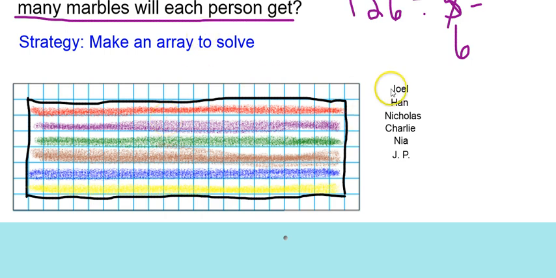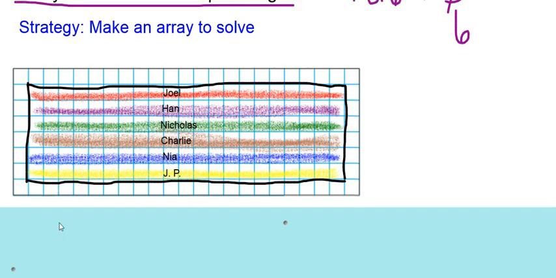So there are 6 friends, and they're represented by the rows, and then there are 126 boxes shaded in to represent the marbles. And so if each row is a friend, we're going to put some of Joelle's classmates in here, some of his friends. So we have Joelle, Han, Nicholas, Charlie, Mia, and JP. So here are his friends. Each one of them represents a row. And then now all we need to do is figure out how many boxes are shaded in each row, and that will give us the total number of marbles that they will get.